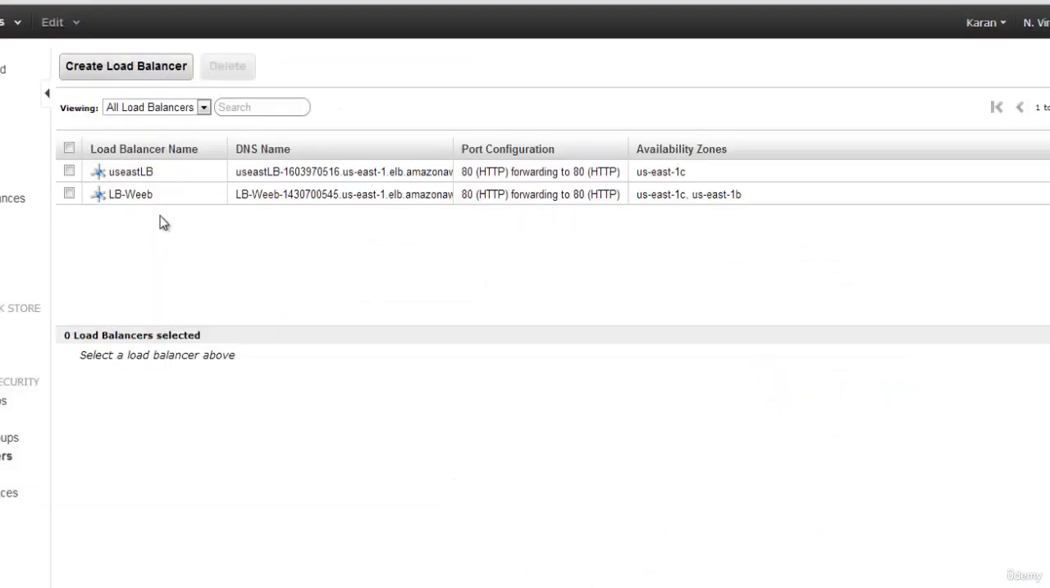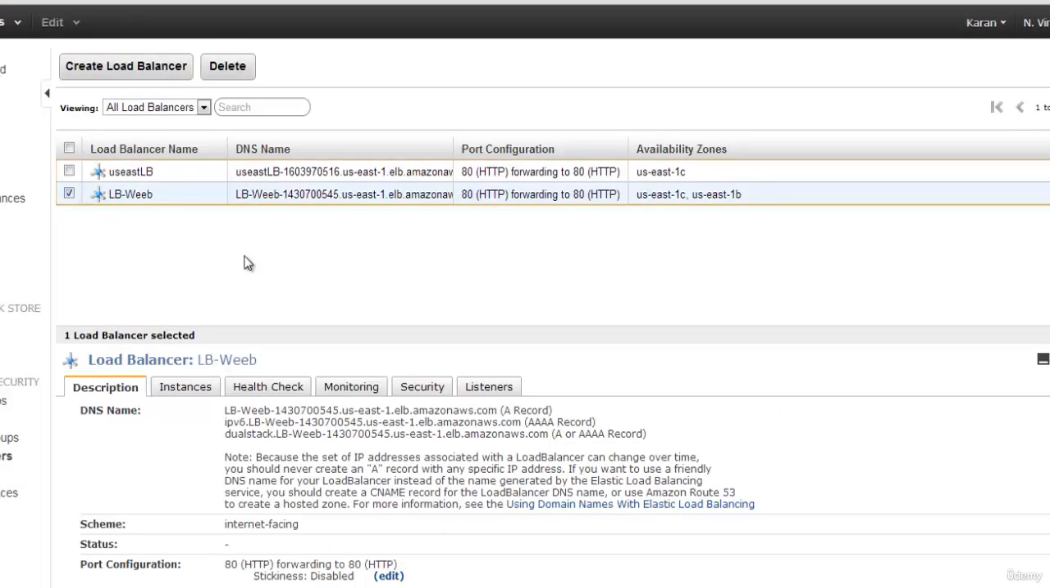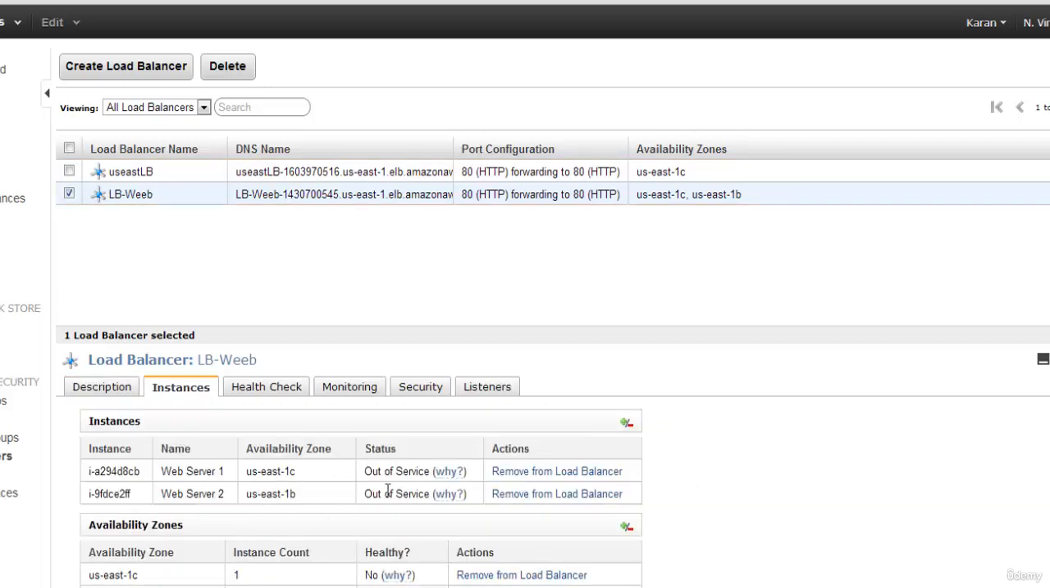and close. Now this load balancer will take a couple of minutes before it becomes active. As you can see here, the current status is out of service because the instance registration is still in progress. It will take a couple of minutes before both of your servers are registered in the load balancer, and you can then try to access your load balancer.